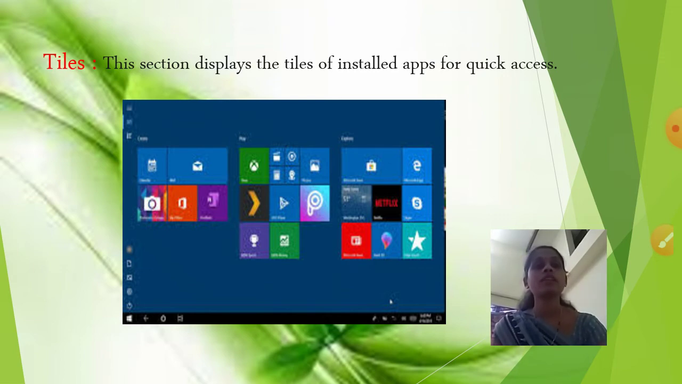Got it? So what are tiles? They display the tiles of installed apps for quick access. Quick access means you can go inside directly, with no need to search. If you do this work daily, right click and pin to start, and you will find that app present.